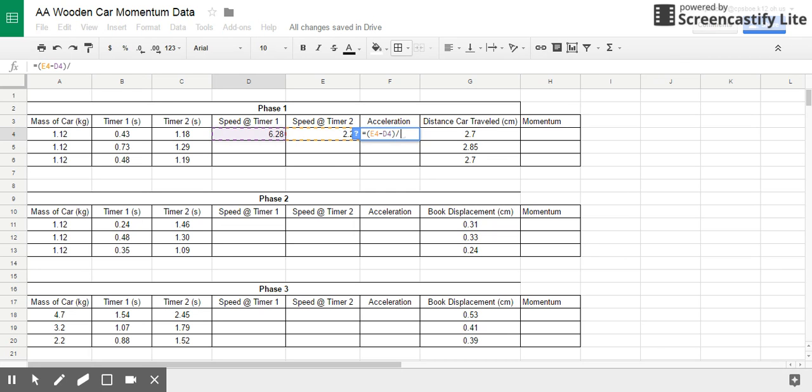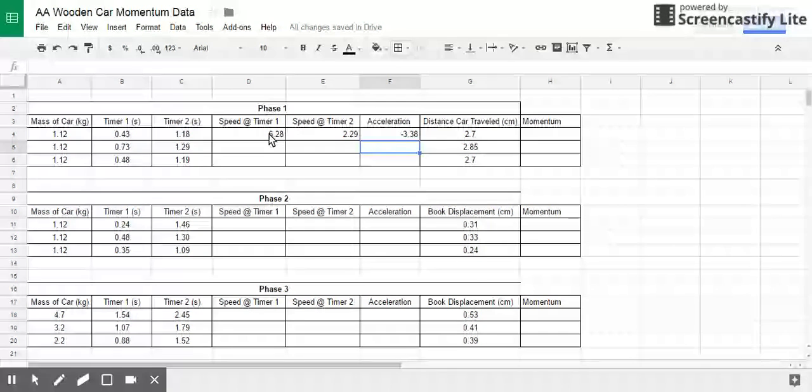You're going to hit backslash again to do division, and then select the box with timer 2's time in it here. So your cell should look like this: E4 minus D4 in parentheses divided by C4. You're going to click enter, and it'll calculate the acceleration for you. Now it should be negative because it's slowing down. So if you get a negative value, don't worry about it. You got it right.